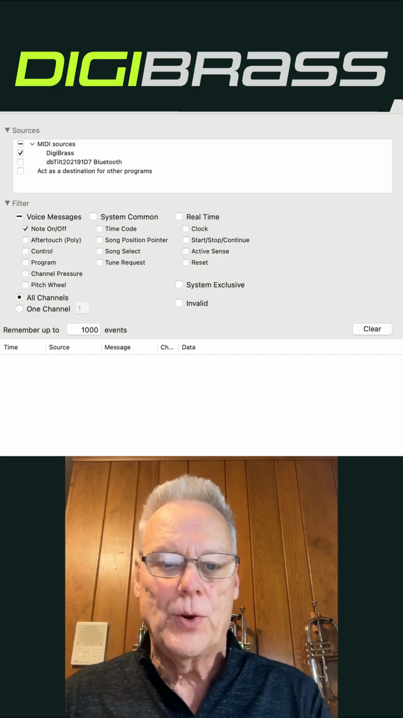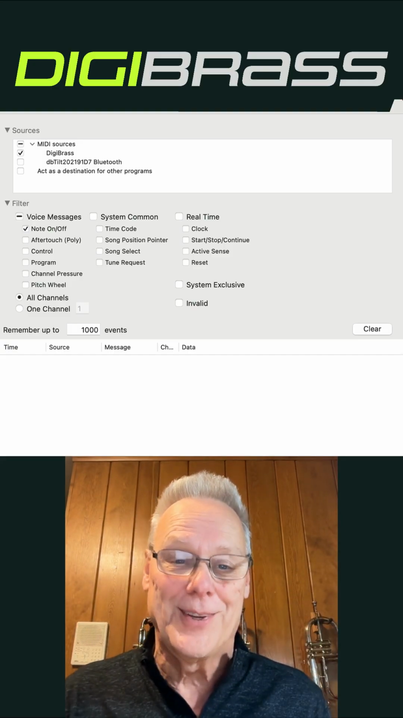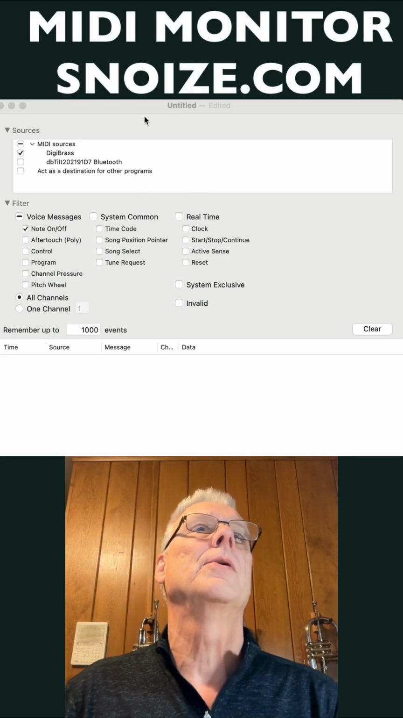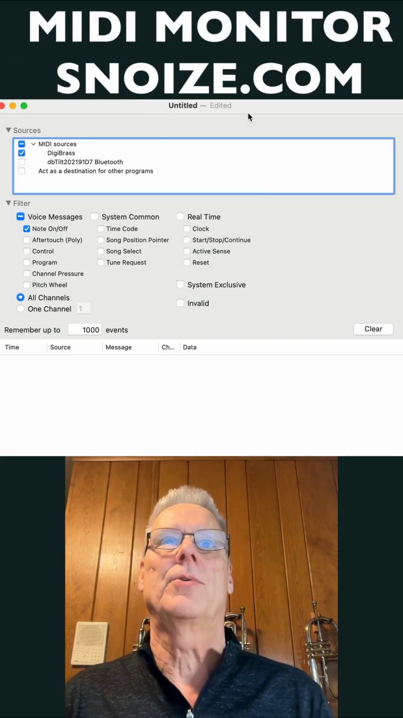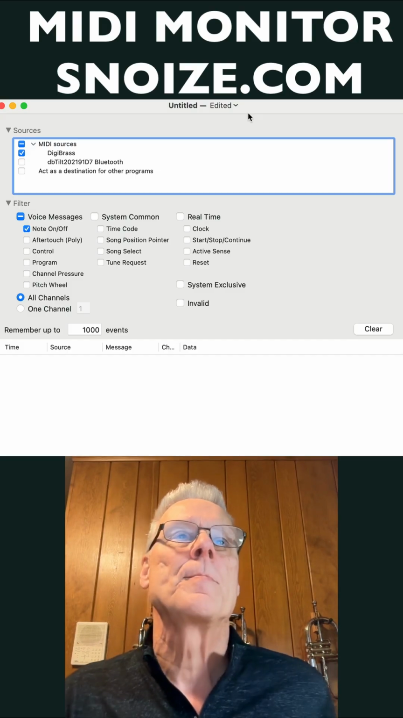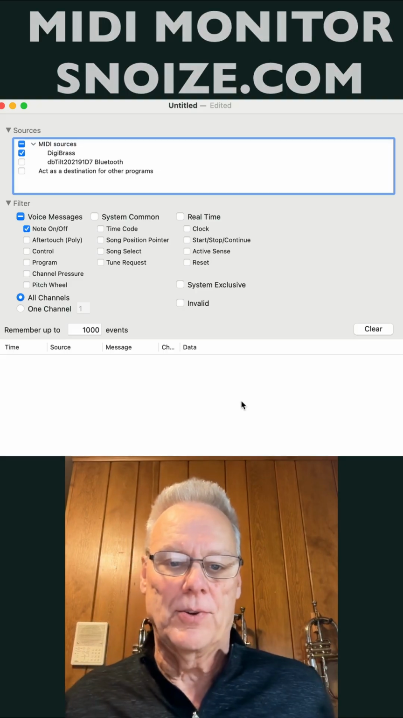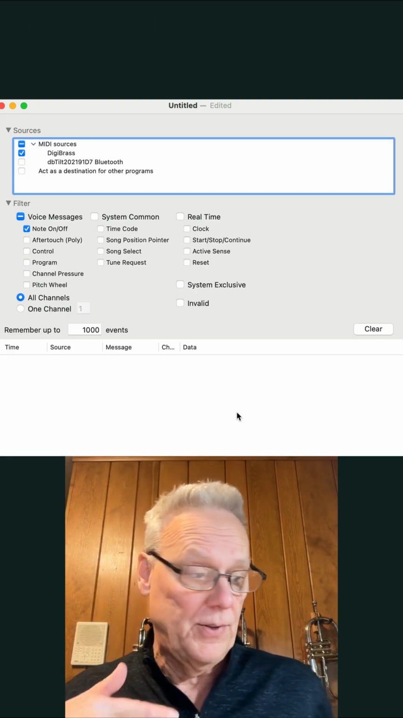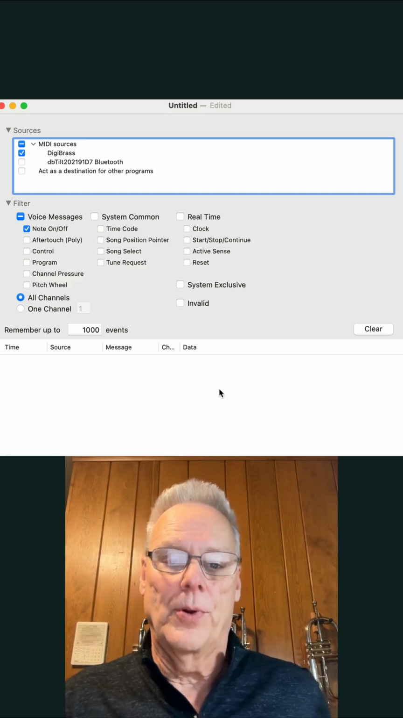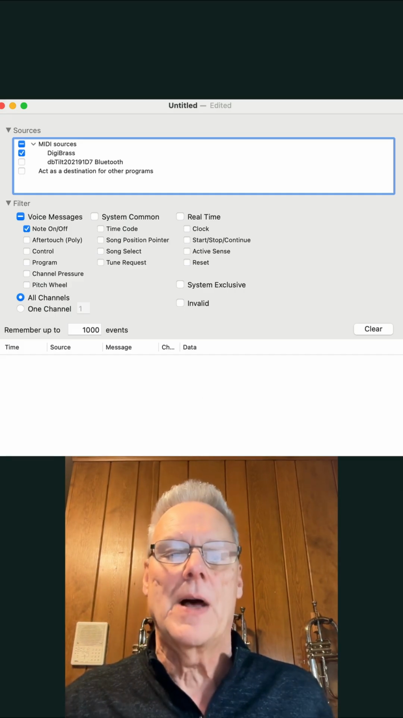Now, skip this video if you already know how it all works, or if you don't really care, but we think it's cool. So I'm showing you here a product called MIDI Monitor. It's a free app from Snoize, that's S-N-O-I-Z-E. And it allows you to monitor incoming MIDI messages from a variety of sources, but in this case, it's coming through the USB port. MIDI wind controllers all send at least the following messages.